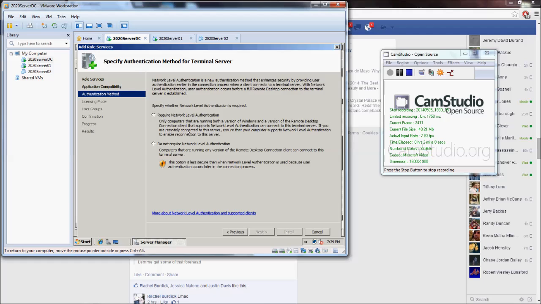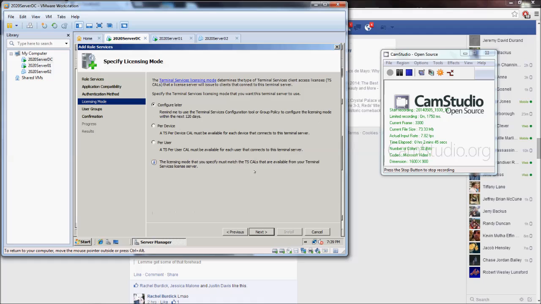We get the specify authentication method. You can have it require network level authentication, or you can have it not require network authentication, which is what we're going to use. Not requiring it lets computers that are running any version of the remote desktop client connect to the terminal server. If you require the network authentication, you have to have a computer that's running a version of Windows and a version of the remote desktop connection client that supports network level authentication. Go ahead and click next. And then we come to the licensing mode.